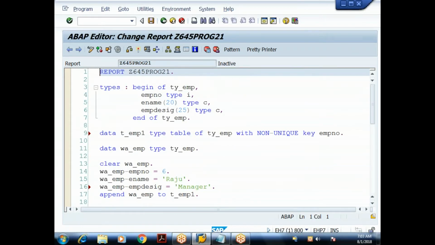So I declared one standard internal table. As part of the declaration, I specified what? One key field. It supports only what? Non-unique. Non-unique means which can accept duplicate values. Let me show you that. Then since it is an internal table without header, I require what? Explicit work area. I declared that.